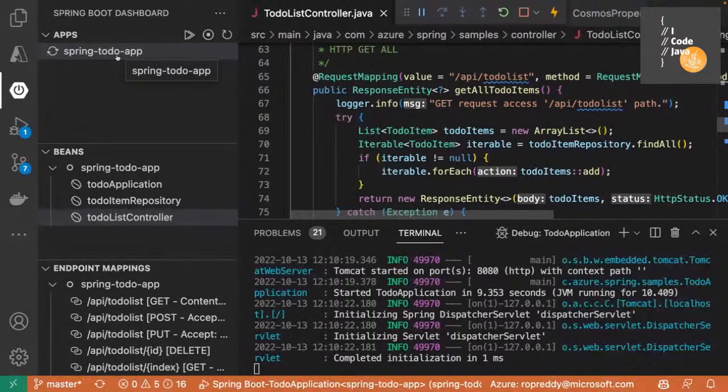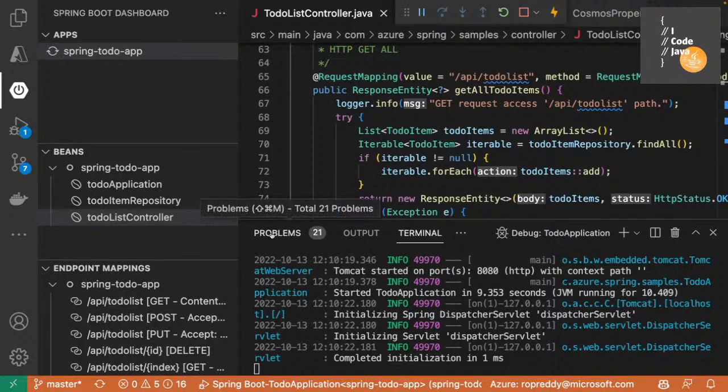Well, the law of demos says it will complete initialization in 1 millisecond. But of course, it might not work. This is what happens when you live demo. Everything kind of takes a while. Let's hit refresh then.